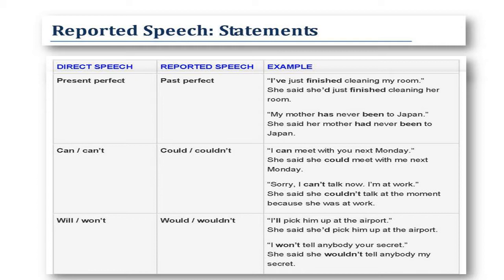Can and can't change to could and couldn't. I can meet with you next Monday. She said she could meet with me next Monday. Sorry, I can't talk now. I'm at work. She said she couldn't talk at the moment because she was at work.